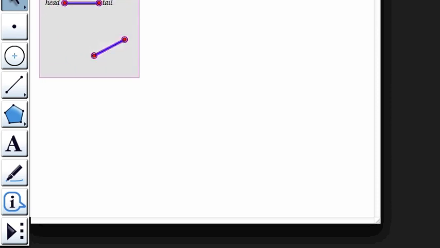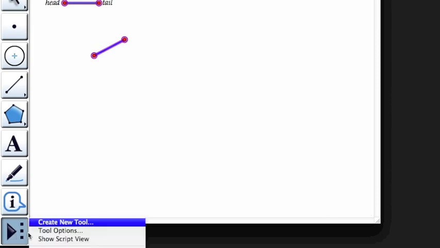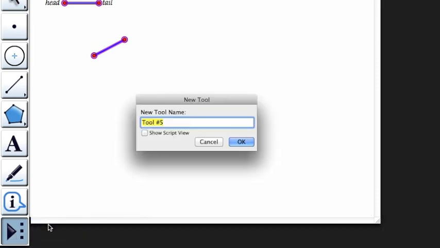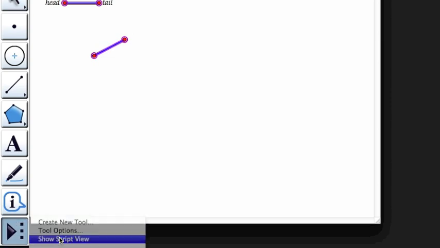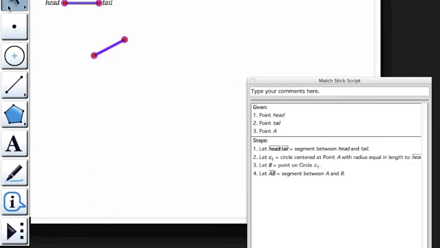These are all of the pieces of information that I need in order to create a custom tool. So I select those, I go down here and say Create New Tool, and I'm going to call this tool a matchstick. And I want to show Script View. Okay, I have the arrow tool selected.